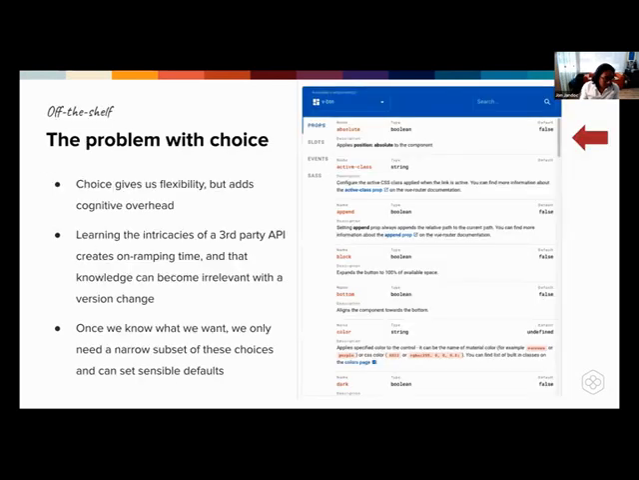I want to go back to the problem with choice here. This screenshot is from the Vuetify docs. It's for their button component. I have this little red arrow here just to show how long the scroll bar is, because there's a lot of props and events and SASS variables that are involved for you to go in and overwrite and make it look just the way you want it to. But this is a lot of stuff to ingest as well, right? There's a lot of choice here, tons of flexibility, but tons of cognitive overhead.